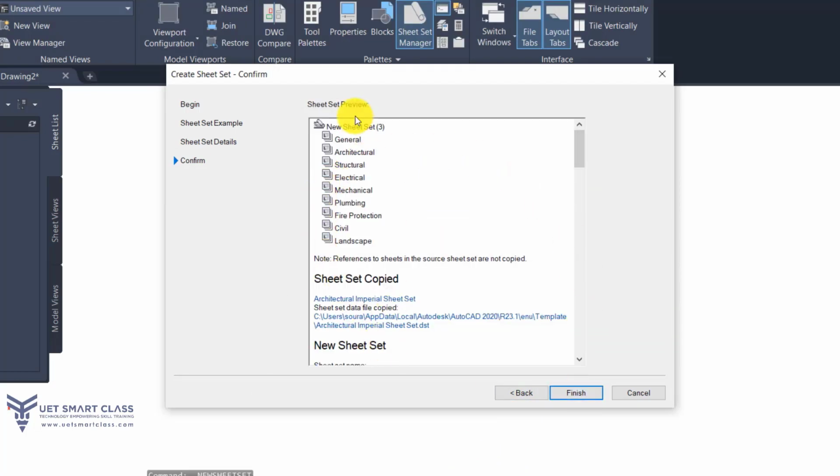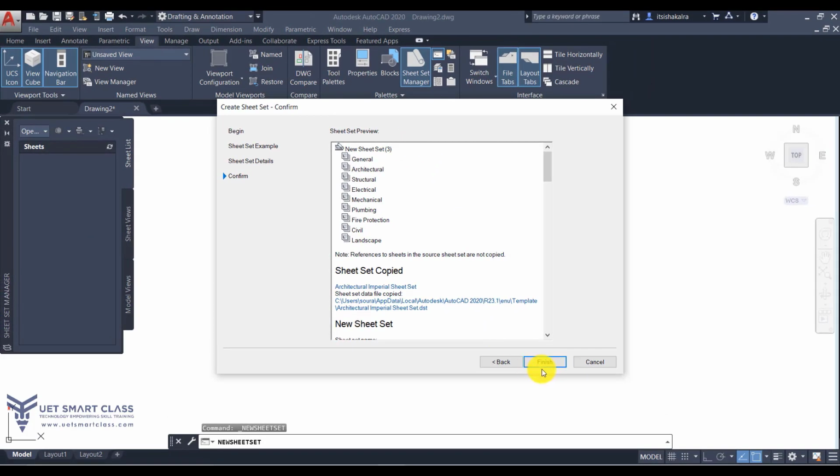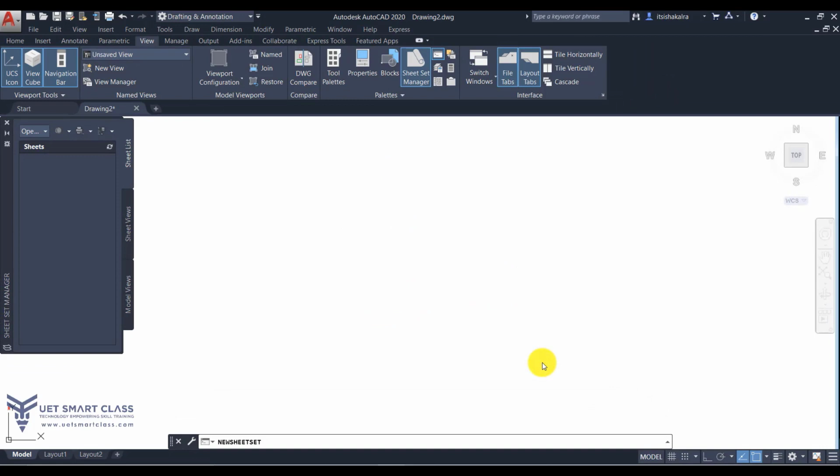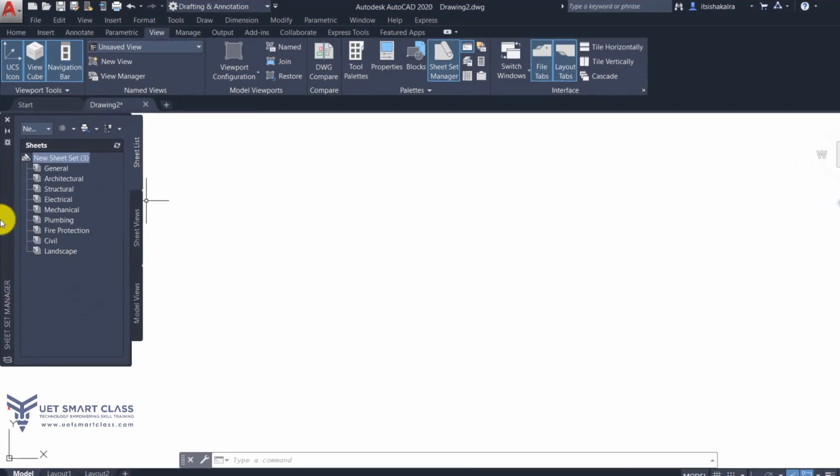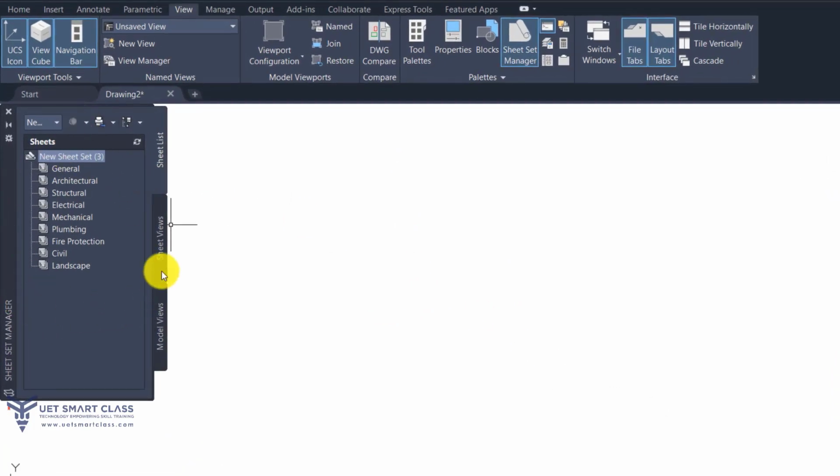So now here this is a confirmation page. It will show you the new sheet set has all the subsets: general, architectural, structural, electrical, mechanical, plumbing, fire protection, civil and landscape. So it has all the categories in which you can create your sheets as well, and you can save your sheets as well. Okay, and you can finish. Now see, in your sheet set manager, these are the different sheets which appeared in front of me. This is a new sheet set.